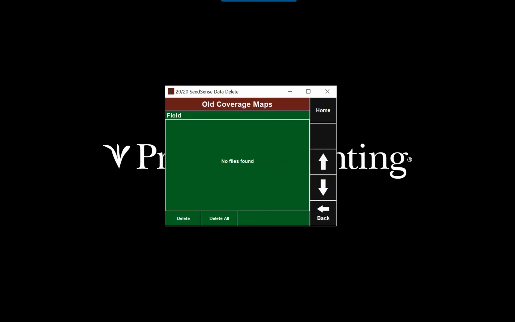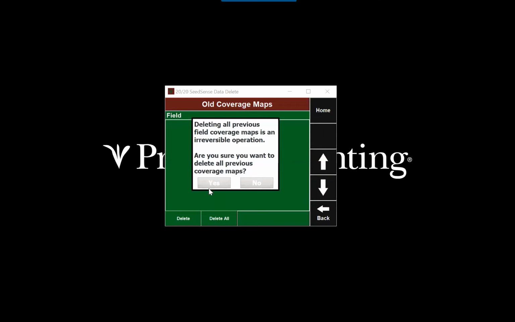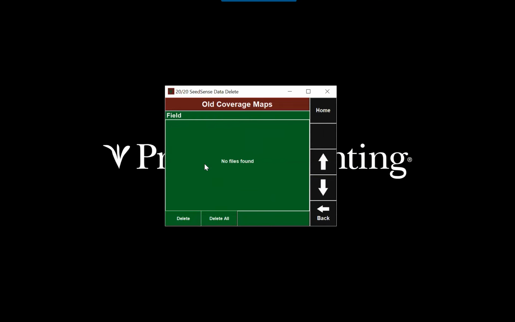So what you'll want to do is come in here. You'll want to click Delete All. Yes. And that eliminates all of last year's old coverage.